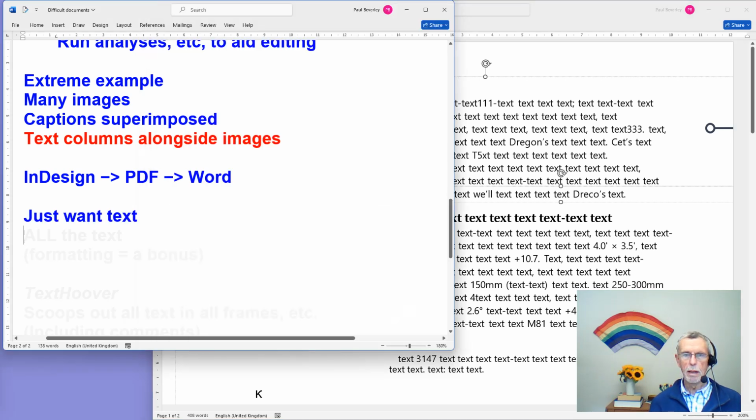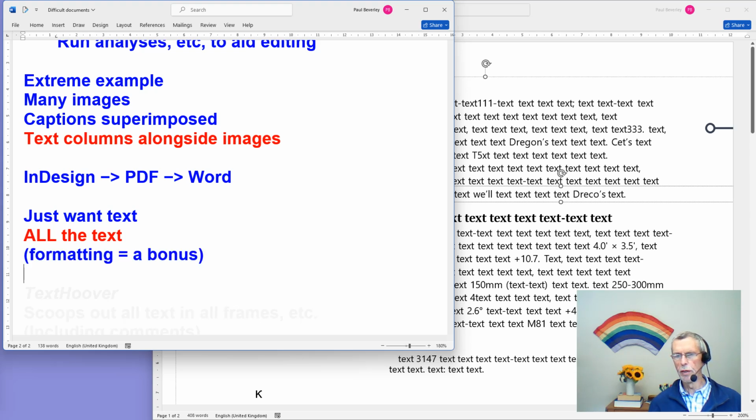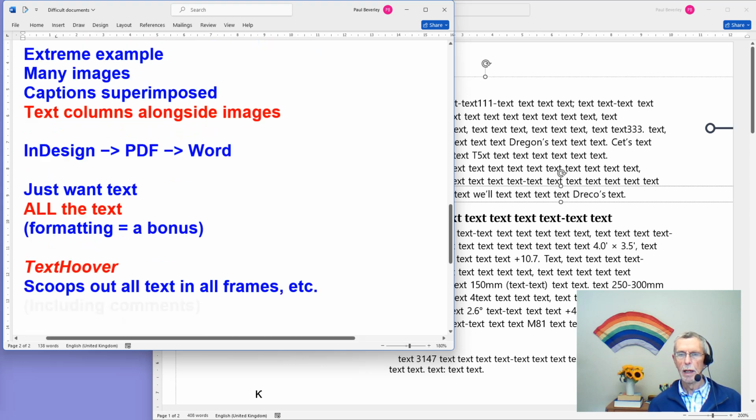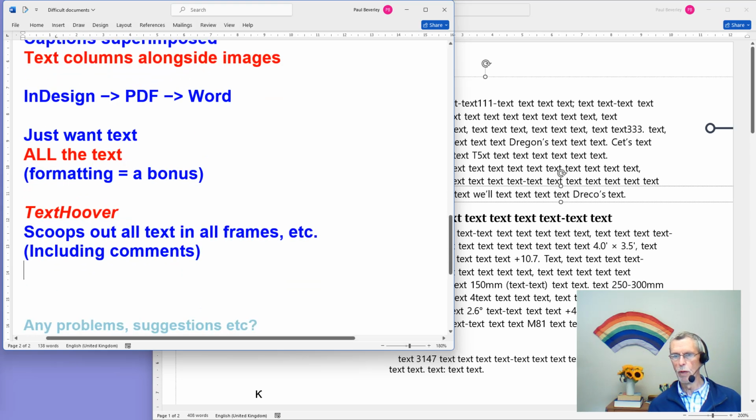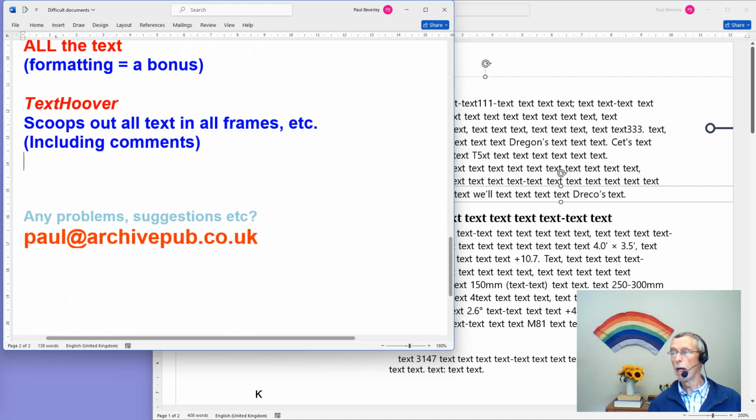So the lady in question just wanted the text, but she wanted all of the text in all these little frames and so on, and she said that the formatting would be a bonus, and so we've got Text Hoover, which scoops out all the text from all the frames, and actually it includes the comments, but that's probably not relevant for most applications.